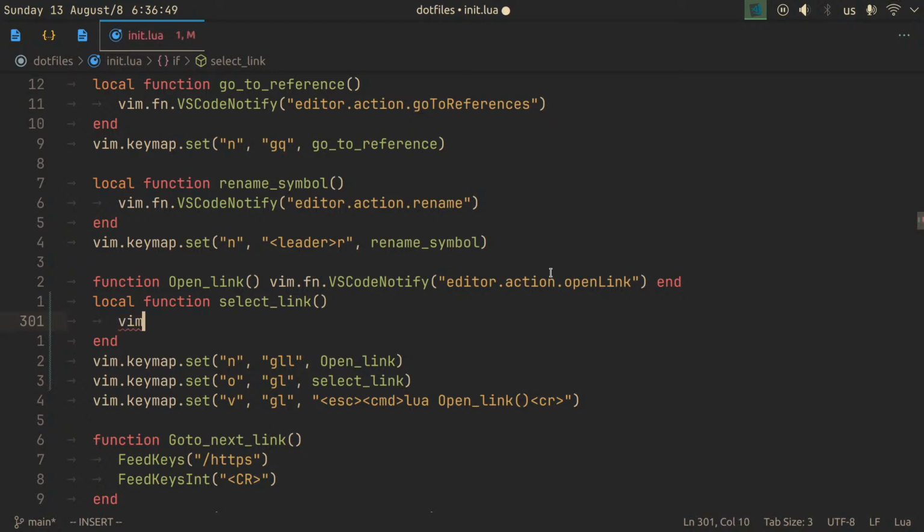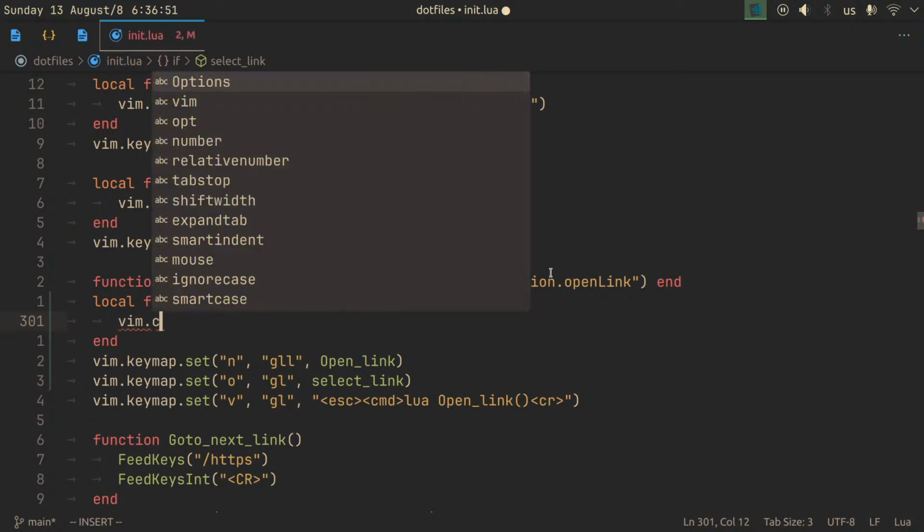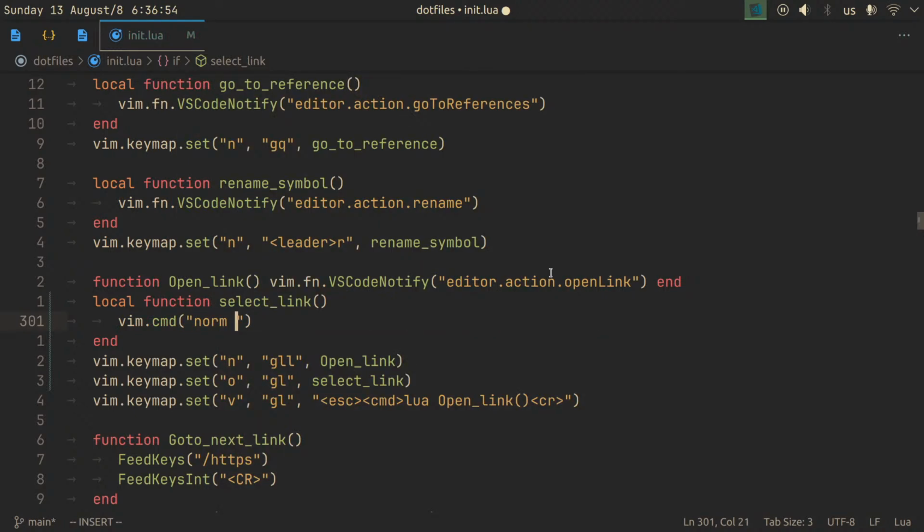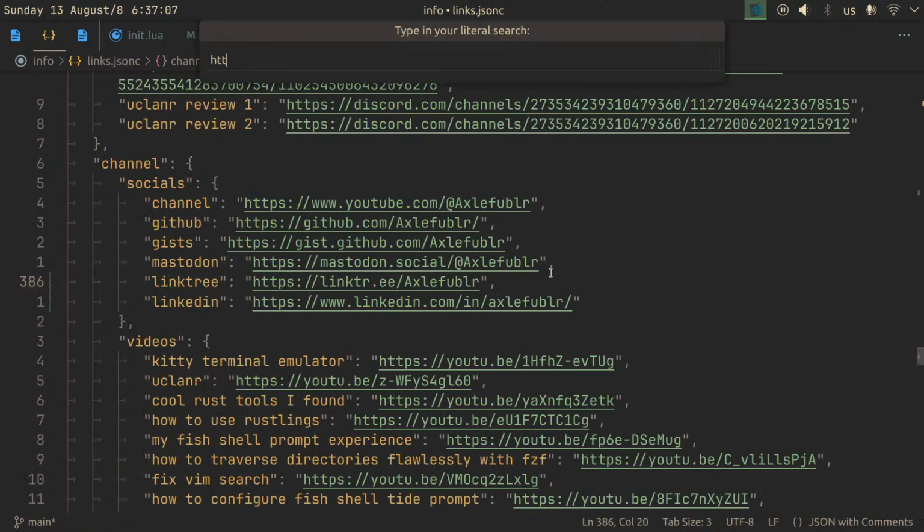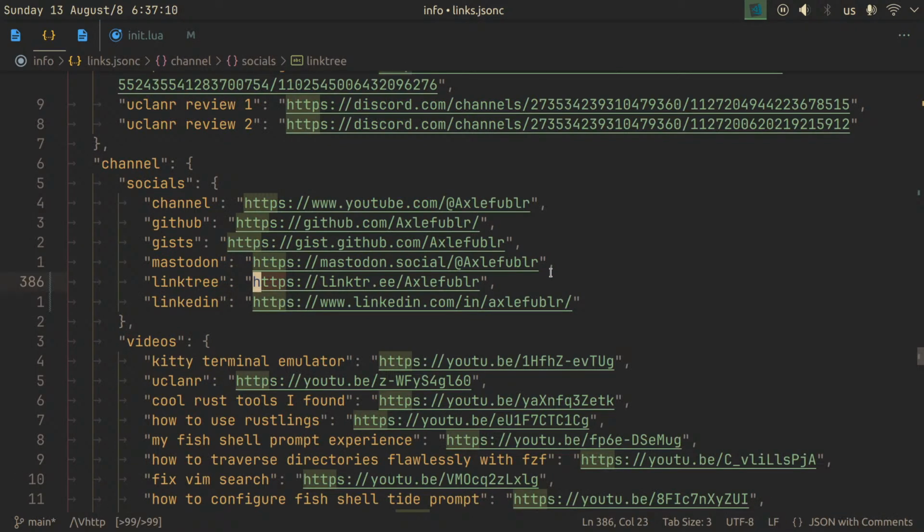So what do we do? Vim cmd for command normal. So in normal mode, what do? We search for HTTP. And let's see what happens when we do this normally. HTTP, we jump to the start of it. Now we need to select up to... okay, well, something that comes to mind immediately is just jumping to the closing double quote.